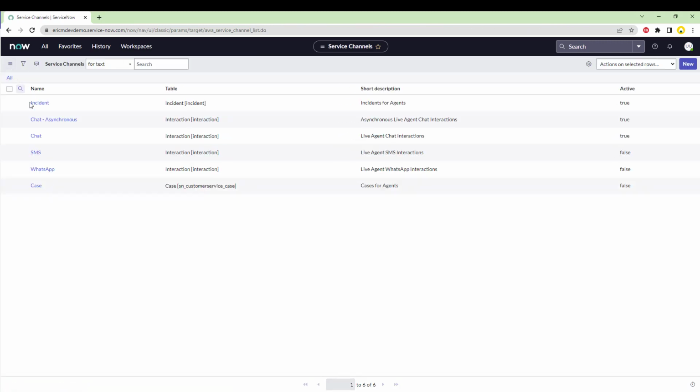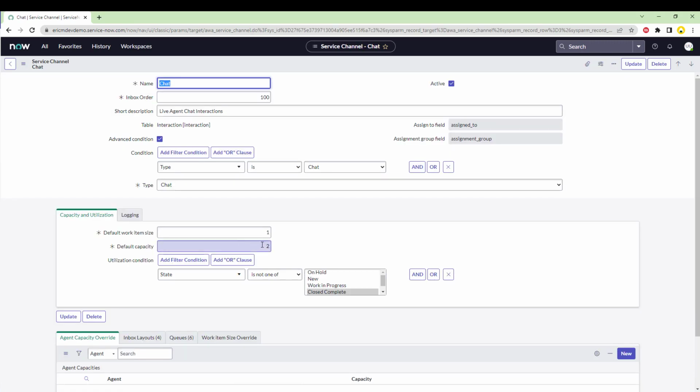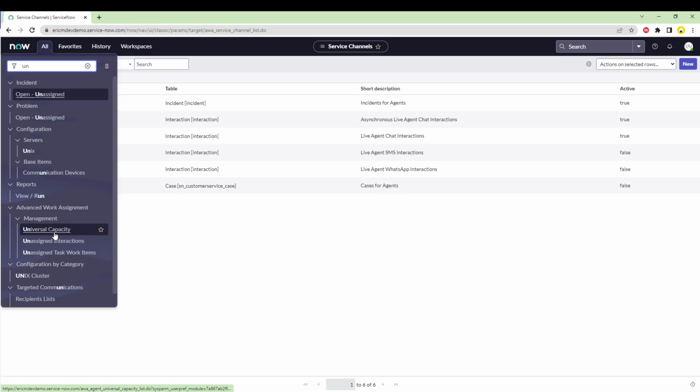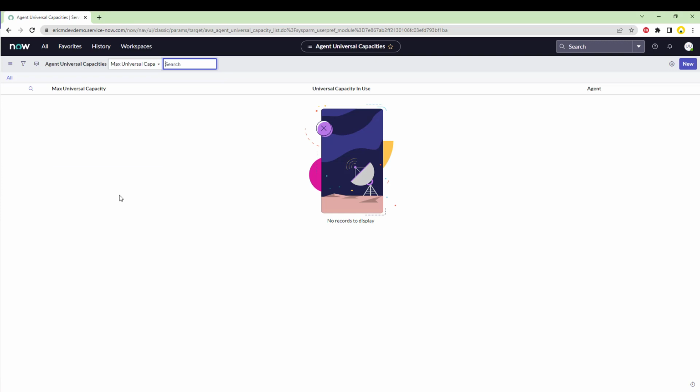So next, let's look at the chat. It's currently set to 2. So when we set universal capacity, we're going to look at those. We have 2 on the chat and 5 on the incident. So now let's go to universal capacity. Under the management area in Advanced Work Assignment, there's a table called universal capacity. This is where you're going to set the universal capacity across both channels for the agent.